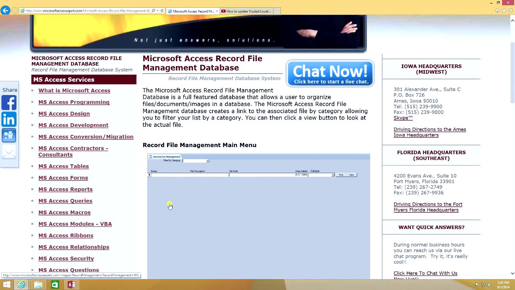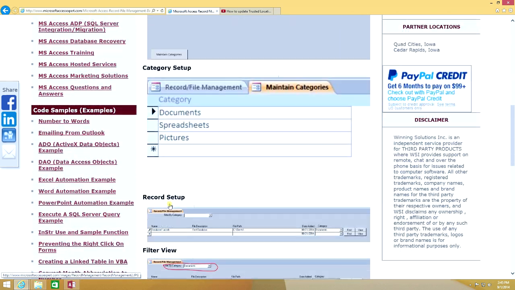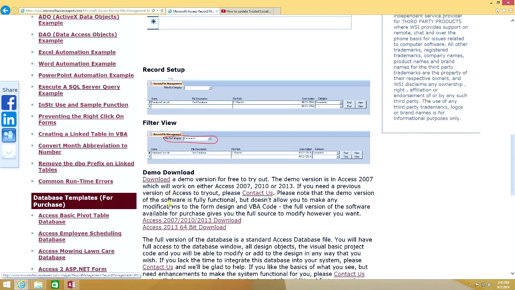That'll take you to the page that explains the database to you, but I will be talking to you about it in this video. If you think this database might be something useful for you, we would urge you to download the demo. The demo is a full working version, except it doesn't save. So this allows you to get a feeling for how the database will work.